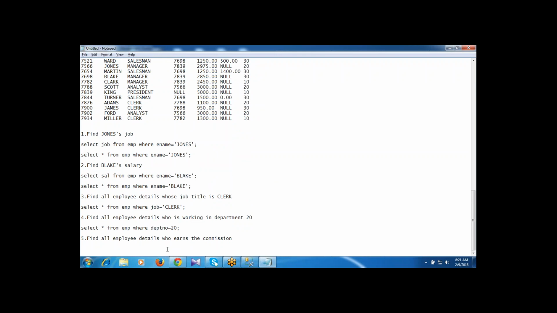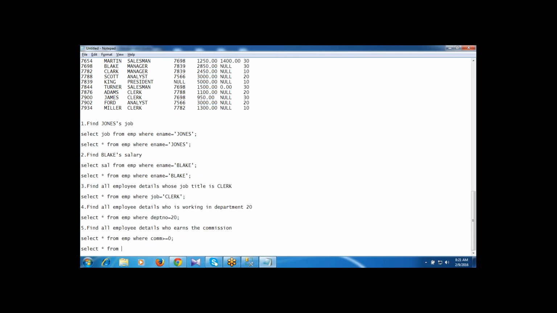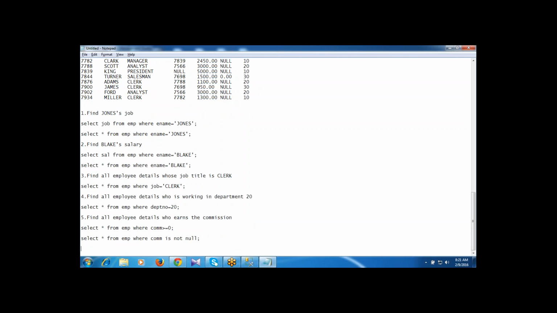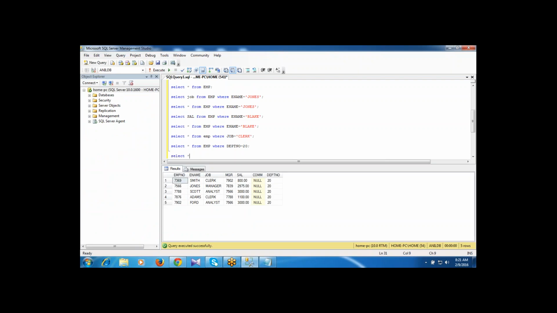Right? So what I am asking here: find all employee details who earn the commission. Then select star from EMP where commission is greater than or equal to 0. Otherwise we can write the query where commission is not null. NOT is the negation operator, NULL is the value, IS is the operator. We can write in two ways.